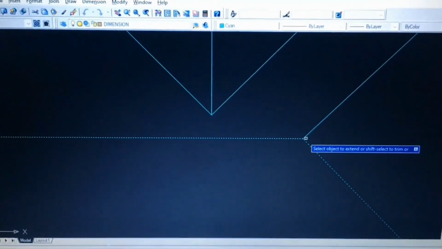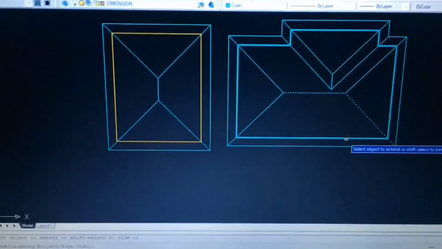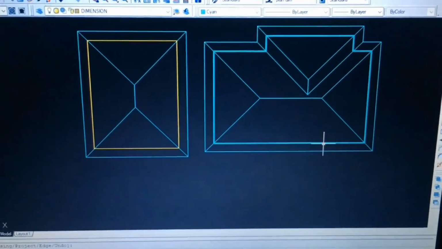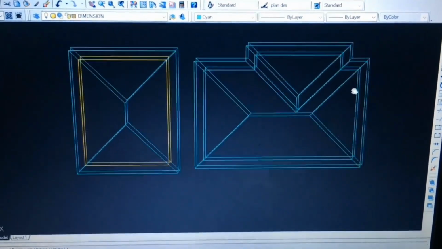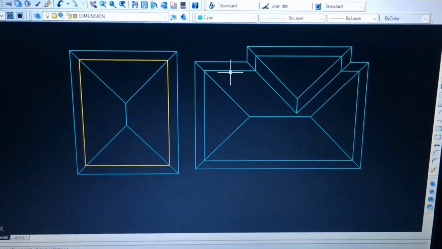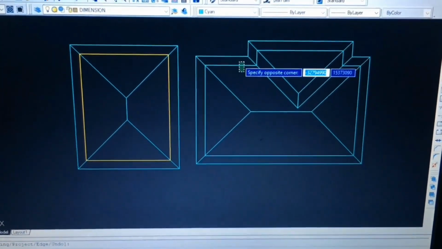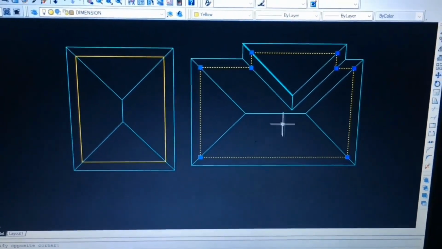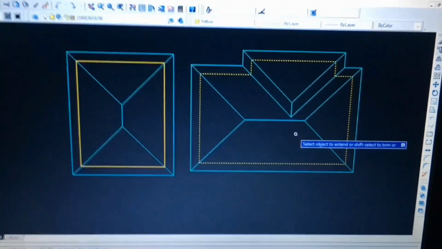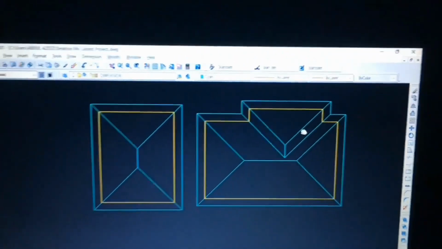To connect this point to the other line. Enter. Now I'm done with this roof plan again. To differentiate the building plan from the eaves, I'm going to change the color. Now I'm done with the second one.